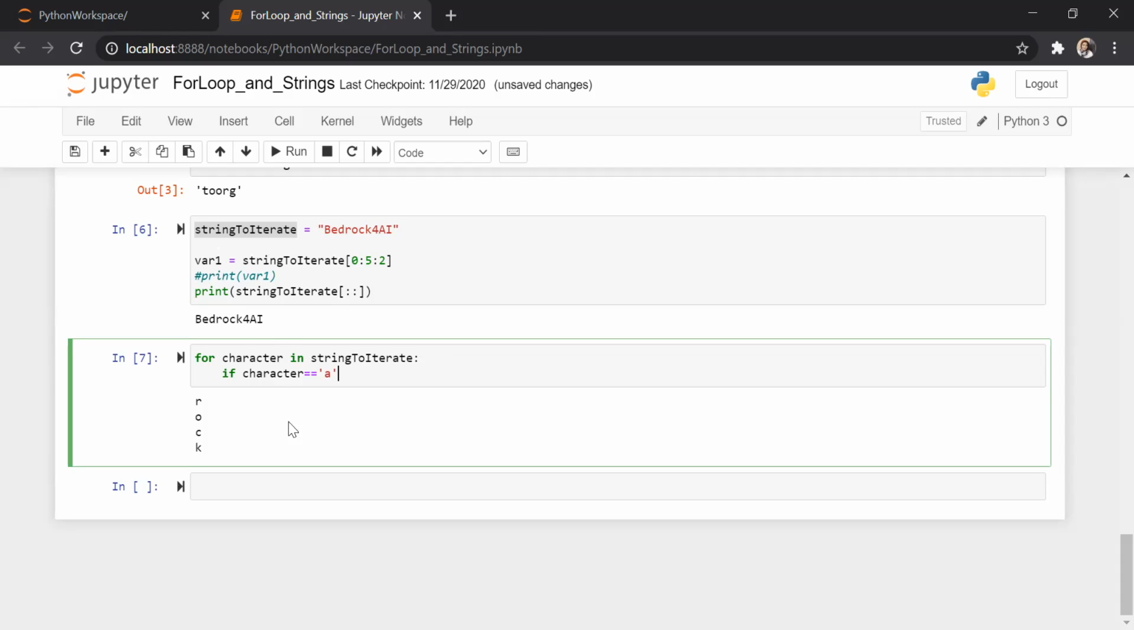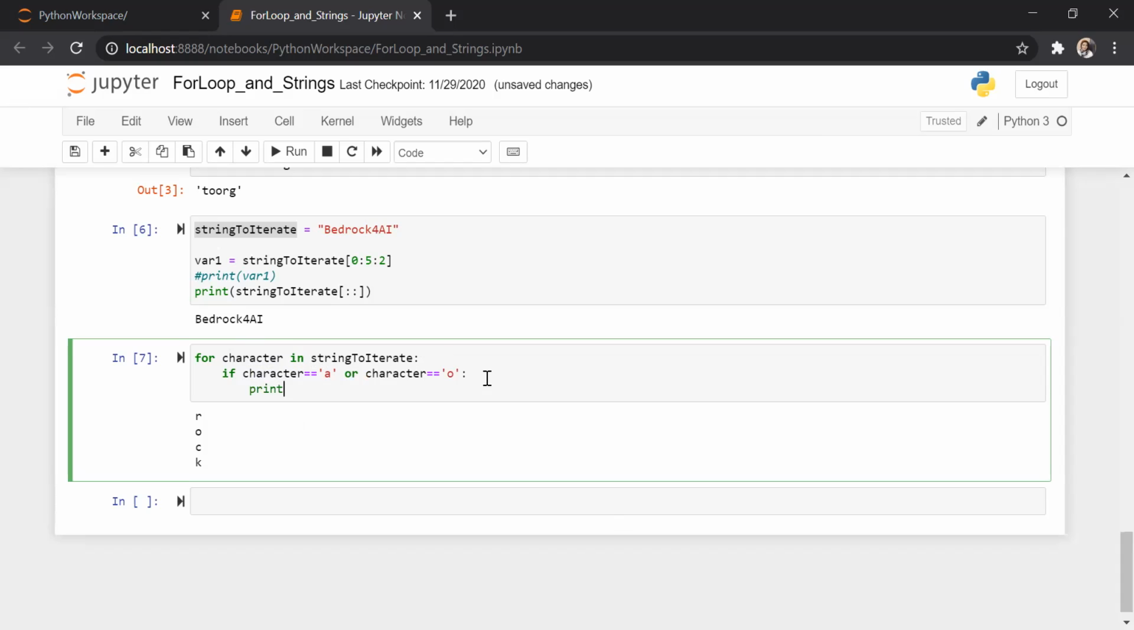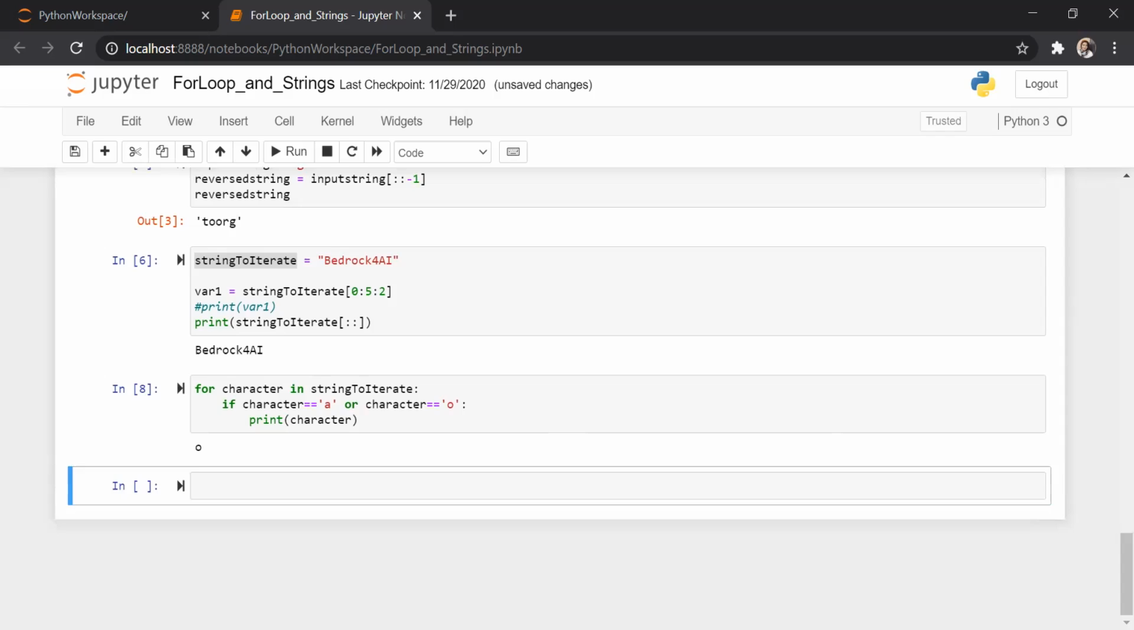So you can write a conditional logic within the for loop. In each iteration, each character will be checked for these conditions, and only if it satisfies the condition, it will be printed. Okay, let's write a simple logic here. I'm just specifying 2 characters here. So let's say I'll just print the character only if it is either A or O, okay, not otherwise.